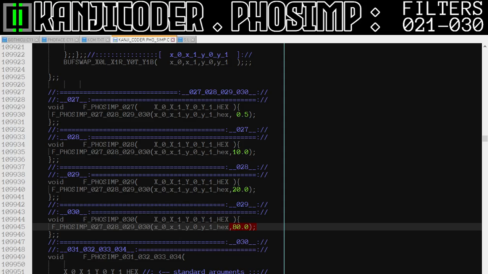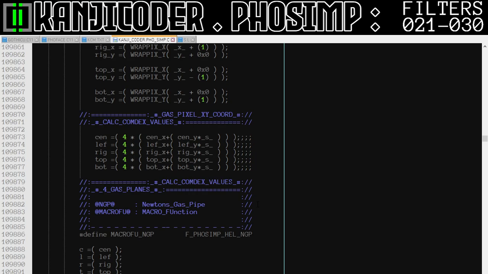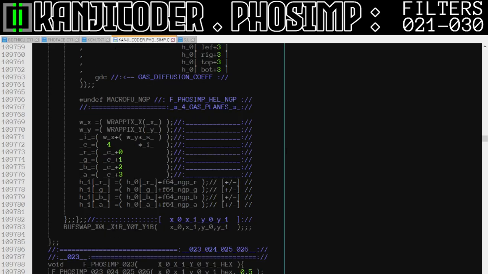So looking at the code really quick, NGP all macro. I'm actually surprised how concise this function is. 4 gas planes, Newton's gas pipe. Okay, well, I guess what we can do is just look at the source code and figure out the difference. Oh, is the first one with luminosity?